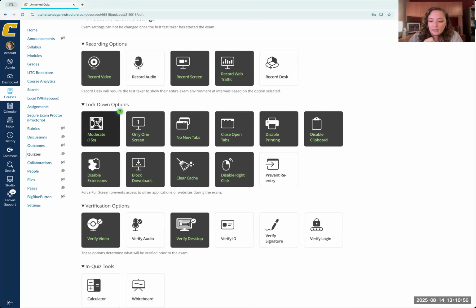Now, I will say that I was working with a faculty member a couple weeks ago, and they wanted to force full screen, but they also wanted students to be able to access their e-text as they completed the exam. Unfortunately, you can't do that. This literally locks the experience down to where they can only access that quiz in Canvas. So if you require additional materials or if it's an open book test, forcing full screen is not going to be appropriate.